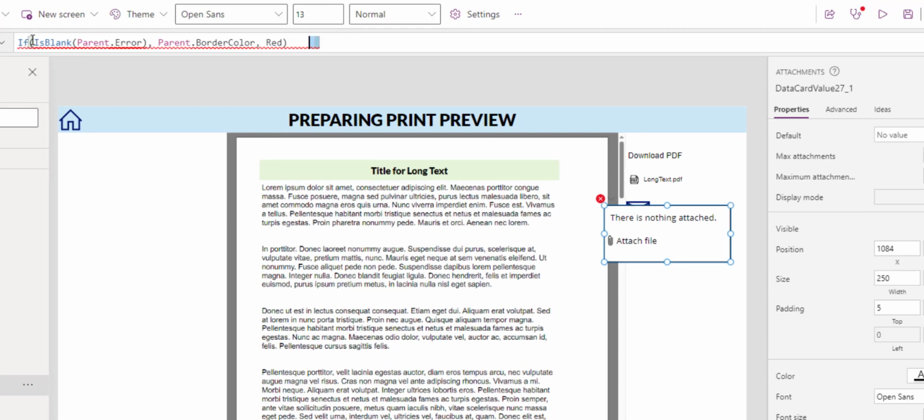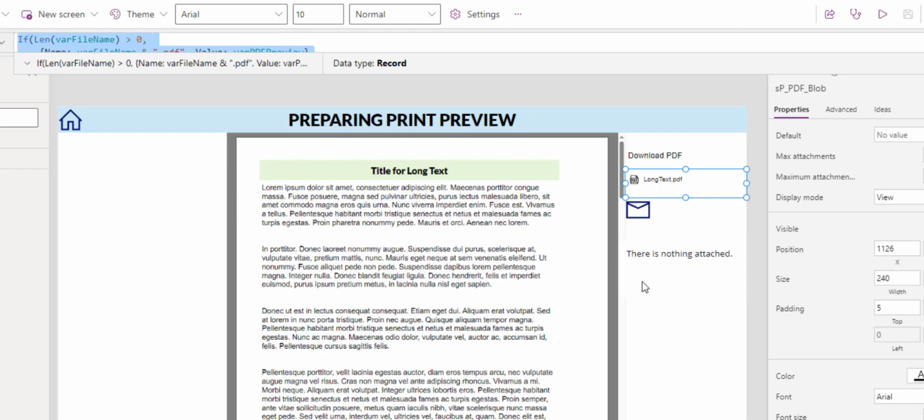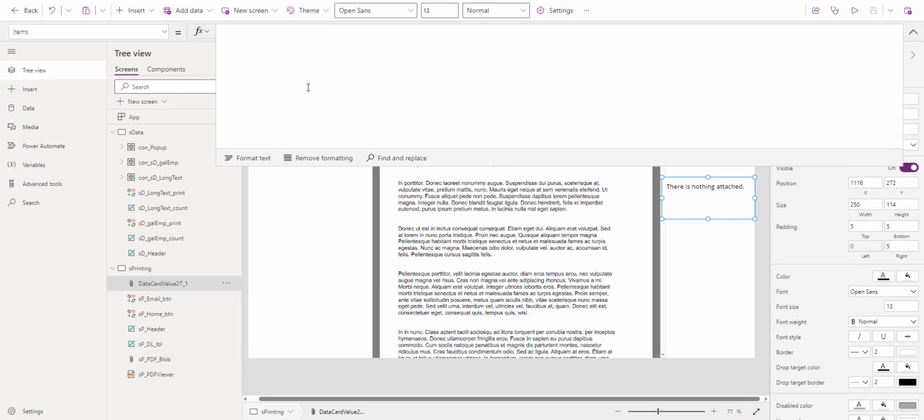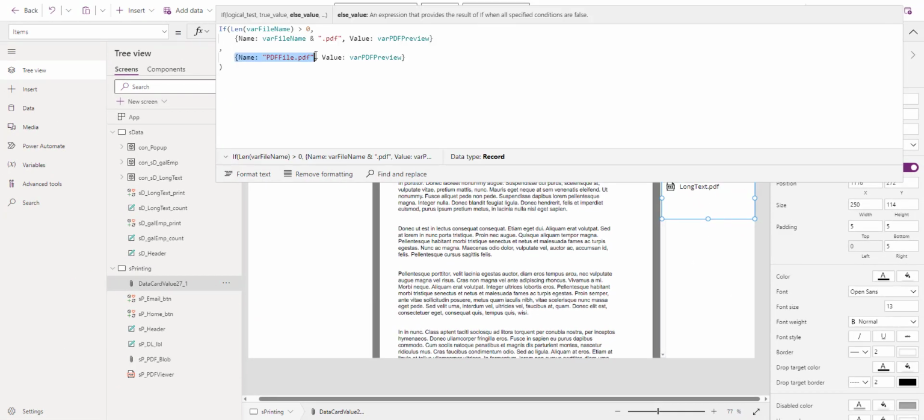Click here, remove the border color. We can go ahead and remove the item. We'll add it later. For tooltip, nothing now. And for display mode, we want it to be view. Now, in the items property, you can copy and paste my code here. You really need the name and the value, which is the blob, and that should work.